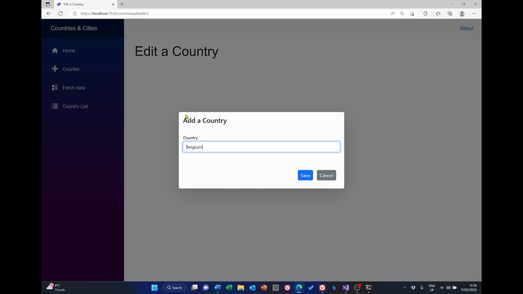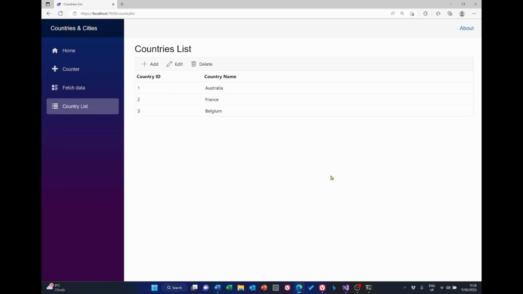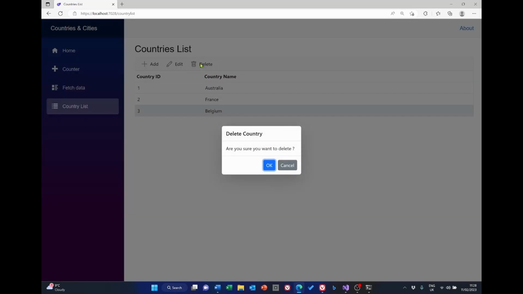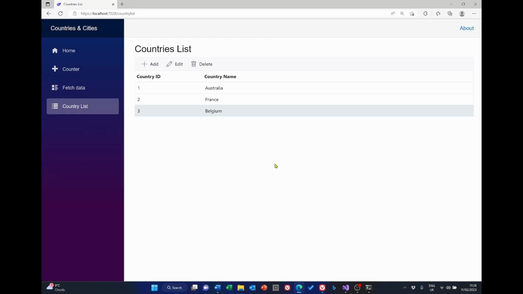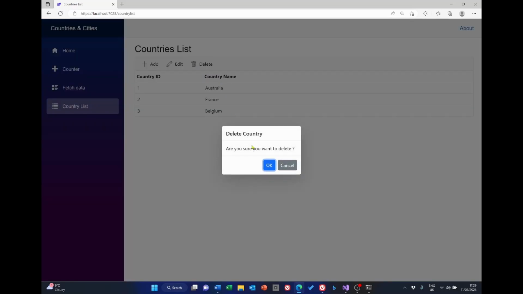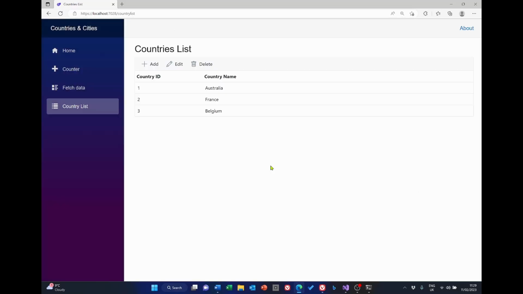As I've noticed before, that should say edit a country rather than add a country, and we'll just deal with that at the end of this. So cancel. If we select delete a country, we can delete, and it says, are we sure? I'm going to say cancel, and it's not deleted. I'll select it again and then click delete. Are we sure we want to delete it? OK. Done.